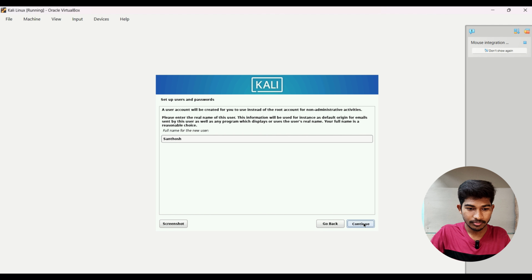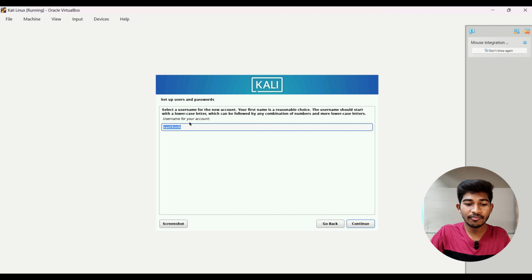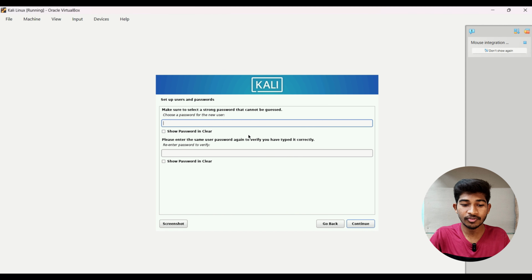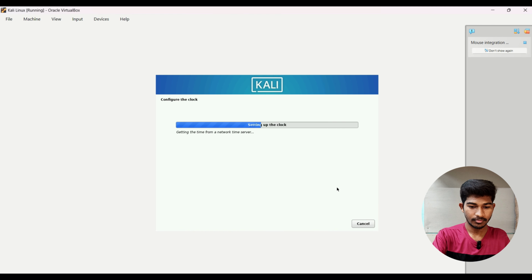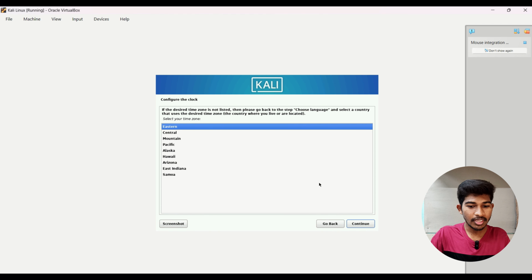Then click on continue. Then again here you can see username for your account. So username, okay, select continue. Here enter a strong password for your Linux OS, right? So simply select your password, then re-enter that password, click on continue. Here we can select a time zone, right? There is a default time zone for the Linux machine, no problem. So simply click on continue.